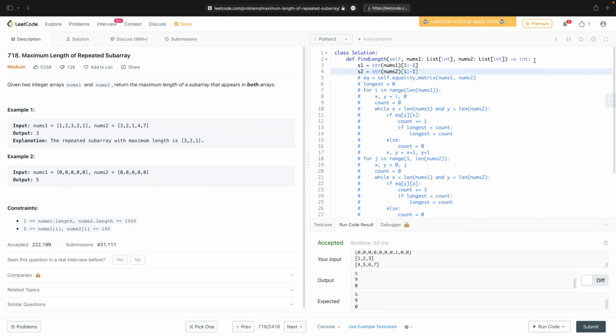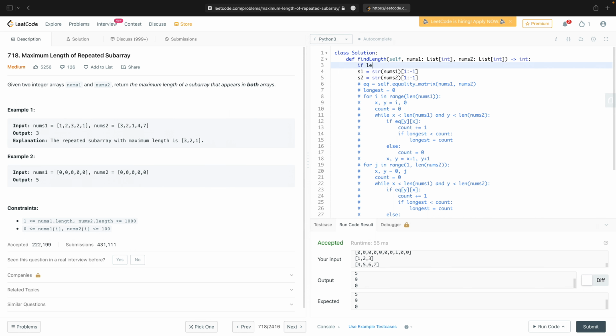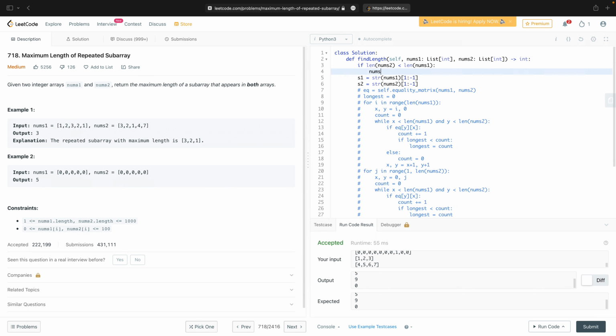Which is shorter? If len nums2 is less than len nums1, nums1, nums2 is nums2, nums1. For... I'm reluctant to do what I'm about to do.